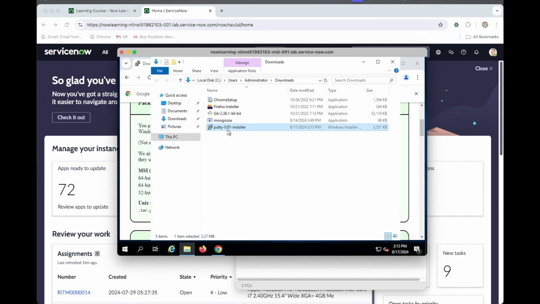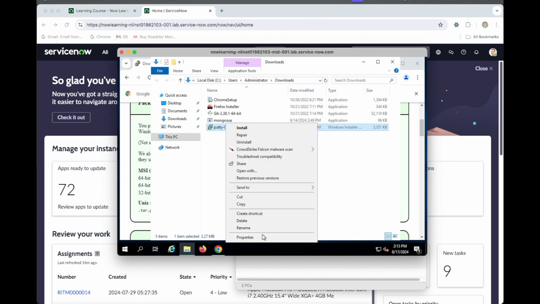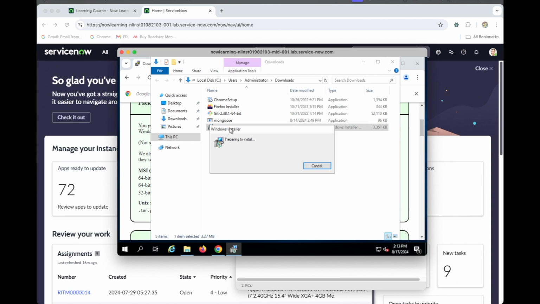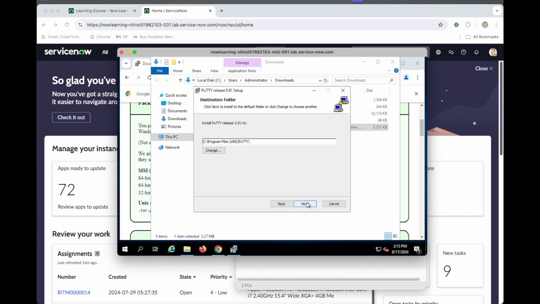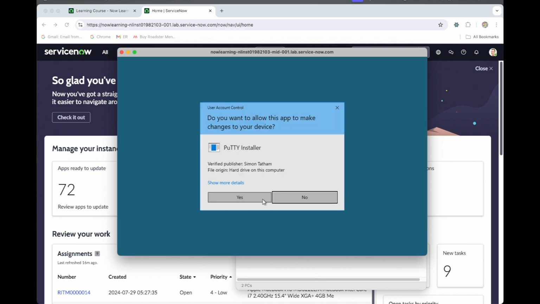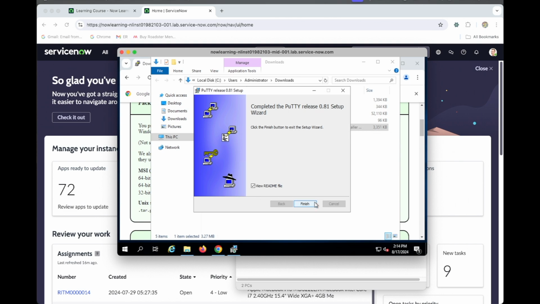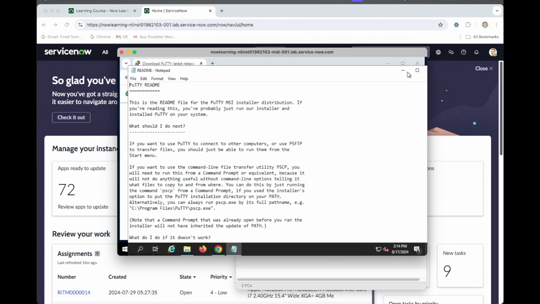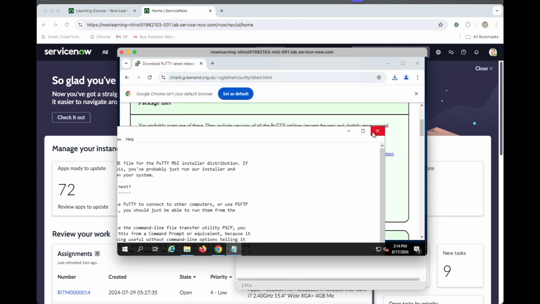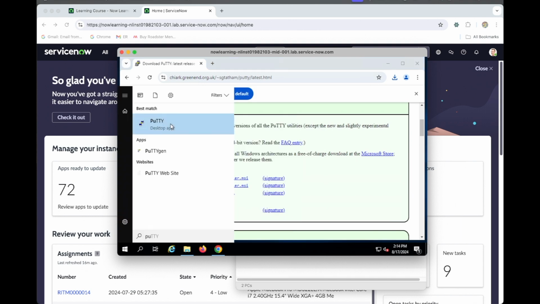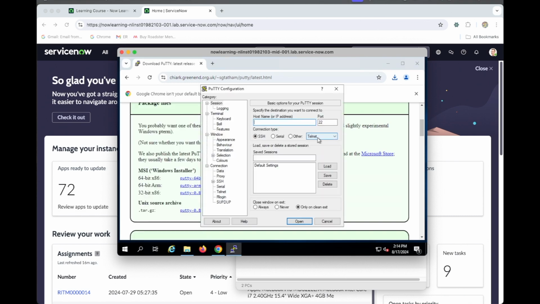So let me open the file. Before doing the installation, let me go into the properties and unblock this. Enable the unblock, and then I can open this one. Then next, install. So we have finished the setup. Once finished, we can open the PuTTY application. So this is our application.